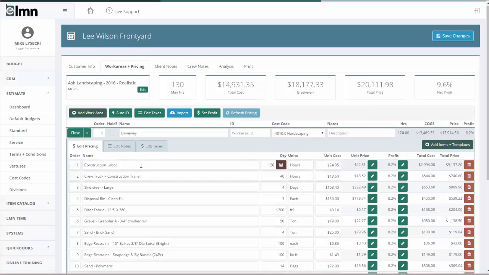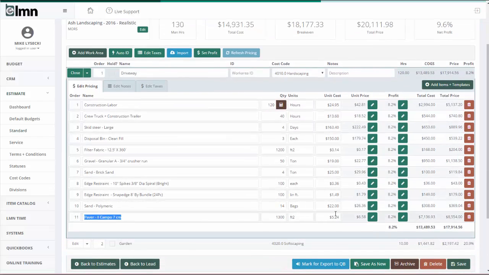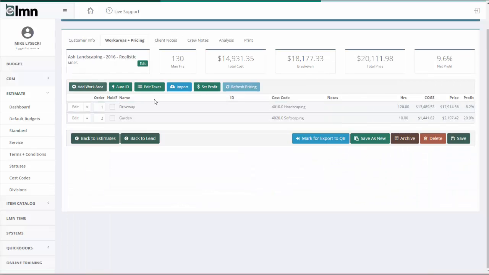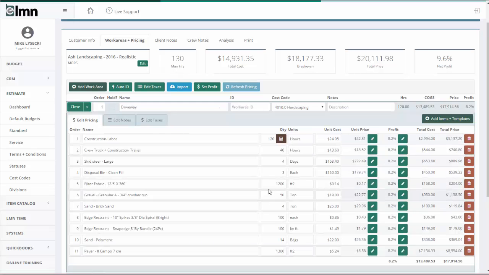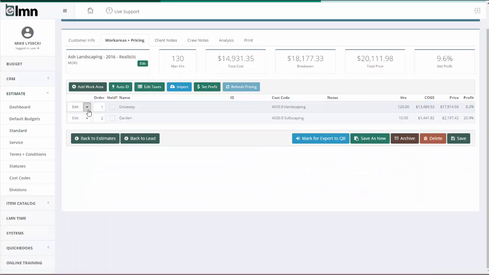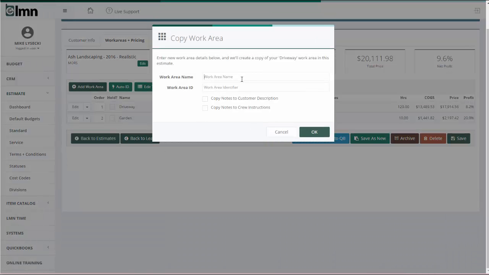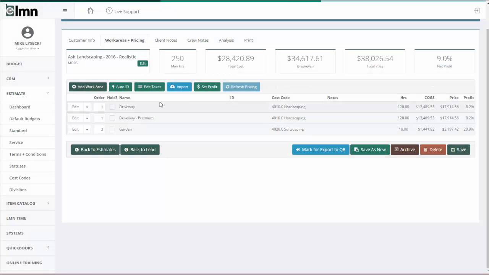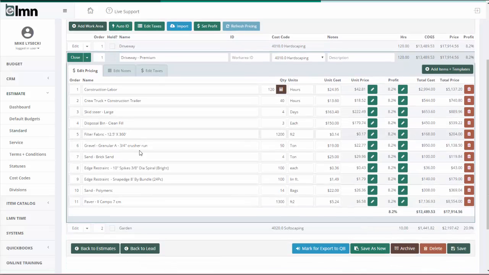Here, for example, I've got a driveway and I'm using an Il Campo paver and I've got a cost over here. Let's say though I wanted to make another option for the driveway using a different paver. What I could do here, instead of re-estimating the whole project, I've already got the time and the days and the square foot and all that calculated. I'm just going to go here and say copy work area. So we're going to call this driveway and then premium, or maybe you'd call it with the different paver name. So now what it's done is create an exact replica of the driveway I've already quoted.